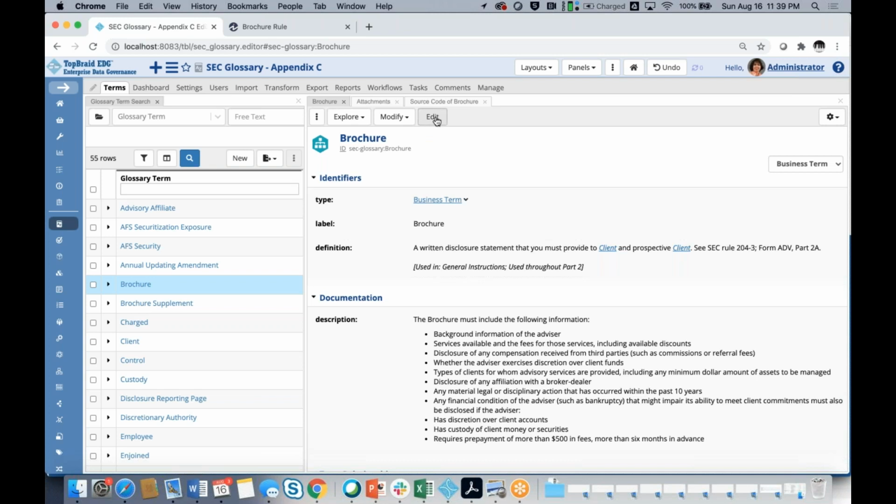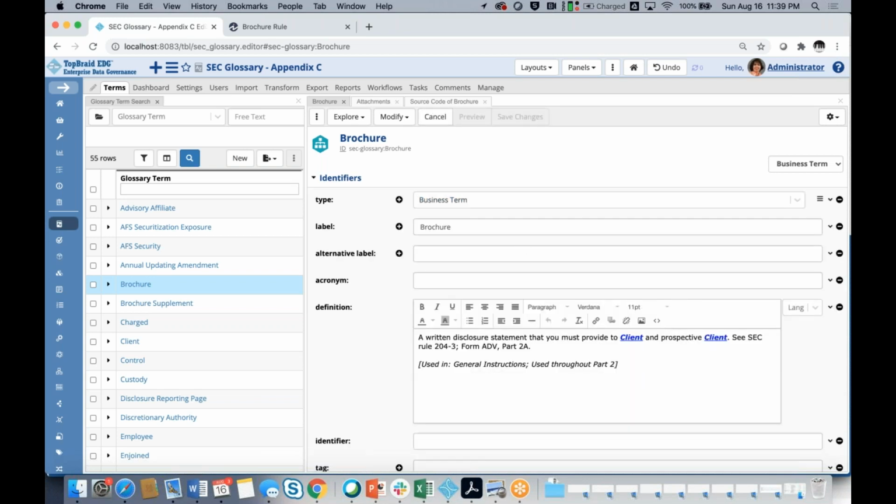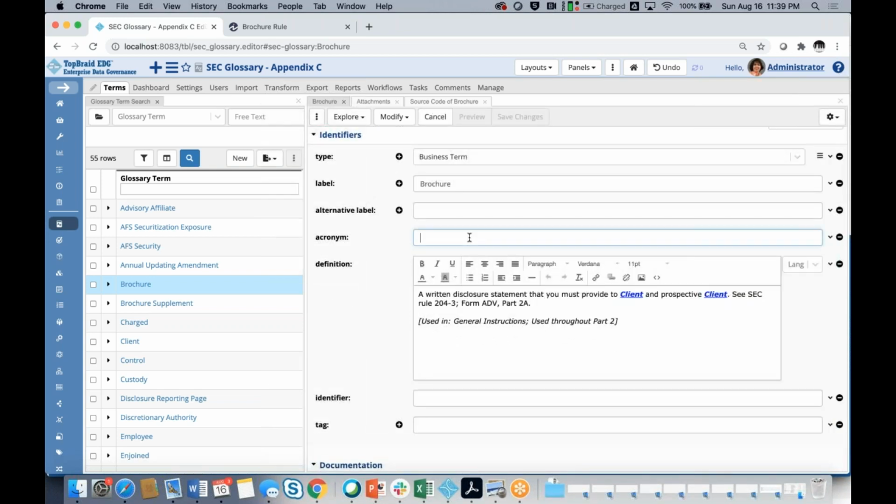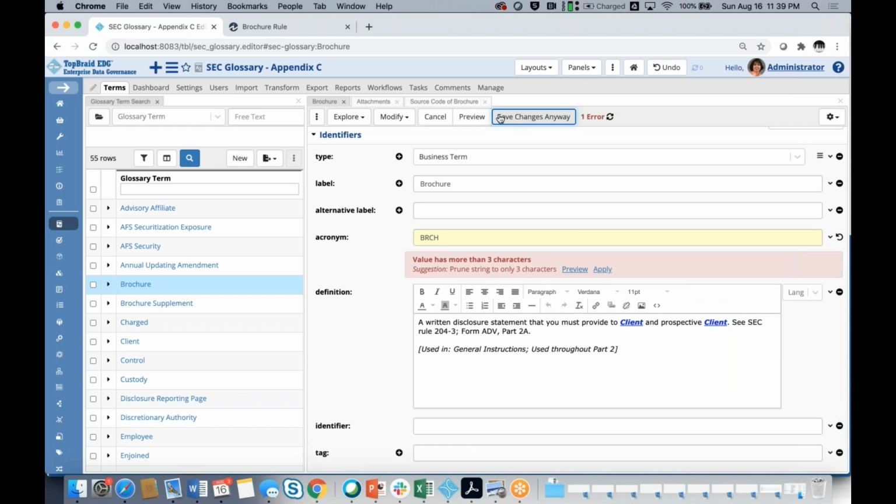Another example of how it protects me is here is an acronym. Let me enter something, PRCH, and I'm going to try to save changes. And you see I have a warning here that the value exceeds the maximum allowed number of characters. In my model, I've said that the acronym has to be no more than 3 characters. And I'm given the message, and I have an option to fix the error.